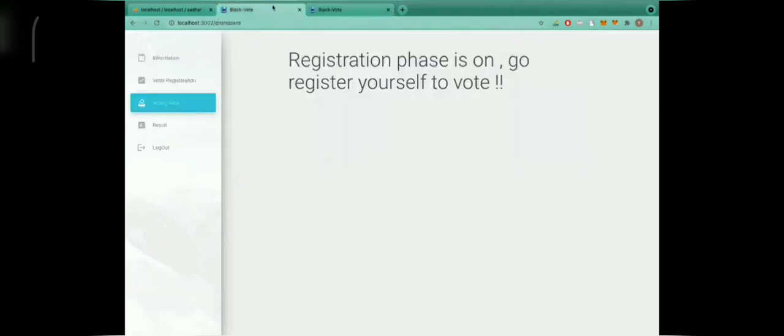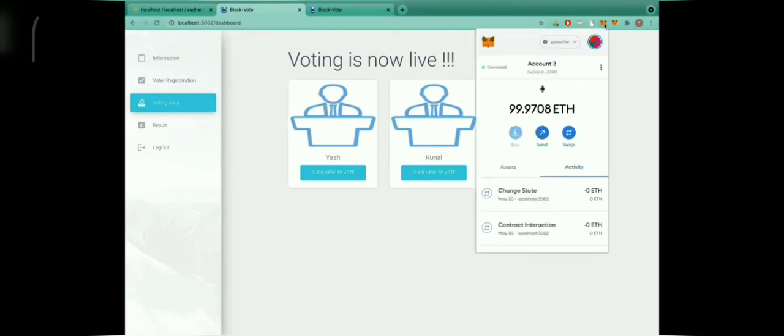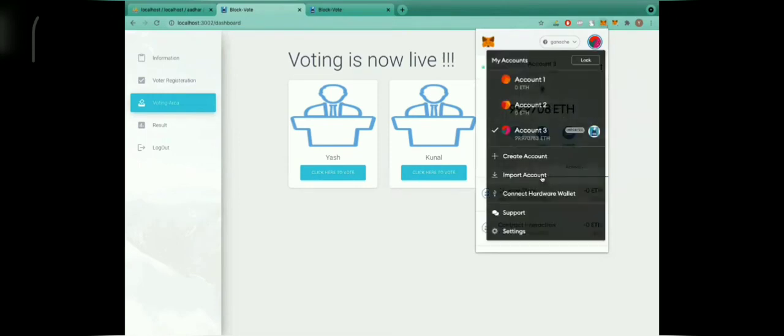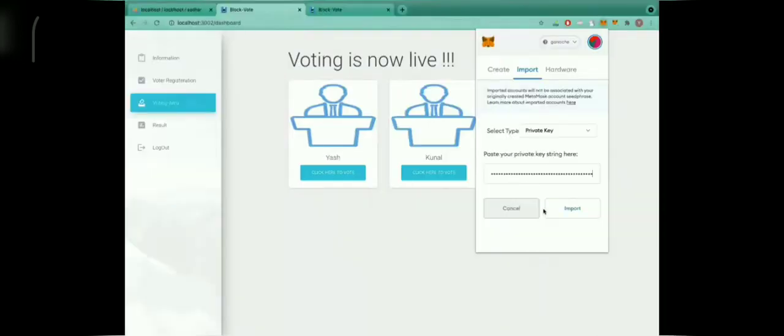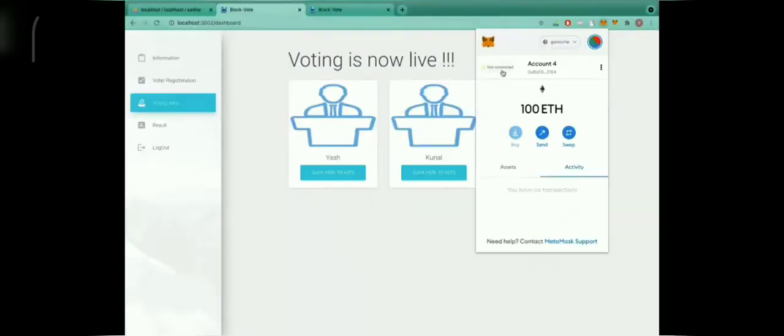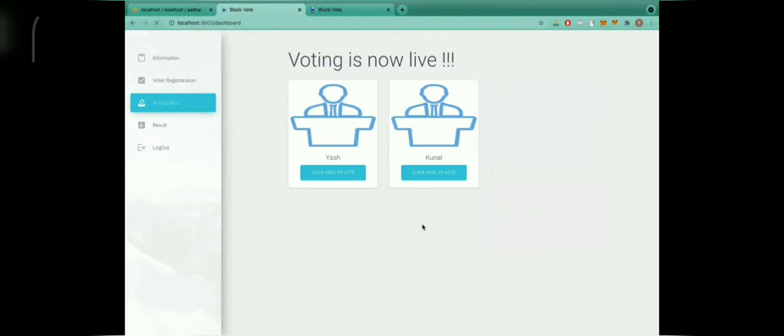Now let's go to the user section, and here I can now see the candidates that are added. Now I will need to import an account of the user to be eligible to vote. So I will import my account that I was using. I will go on to MetaMask. I will import my account, and this was the account that I have registered. So I will import this account. I will enter the key here, and I will then connect this account to the website. Now this account has been connected to the website.